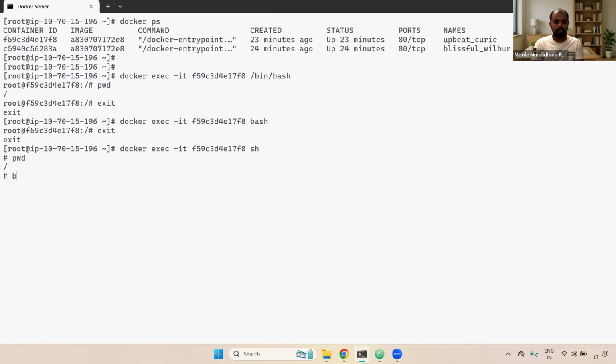And also here you can give bash. It will convert it to bash as well. Understand, right? Any questions here? Now you understood, right? Now you may ask a question: Murli, when will we use this particular docker exec command?